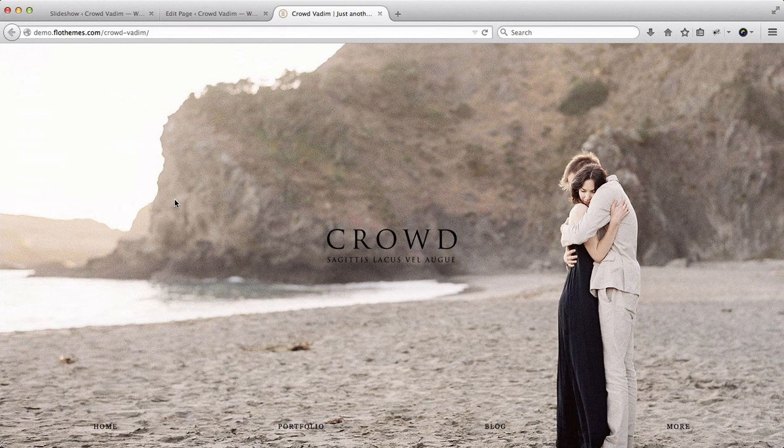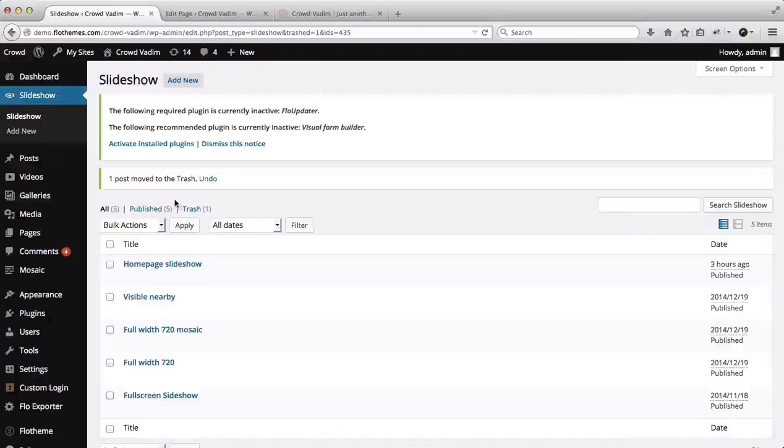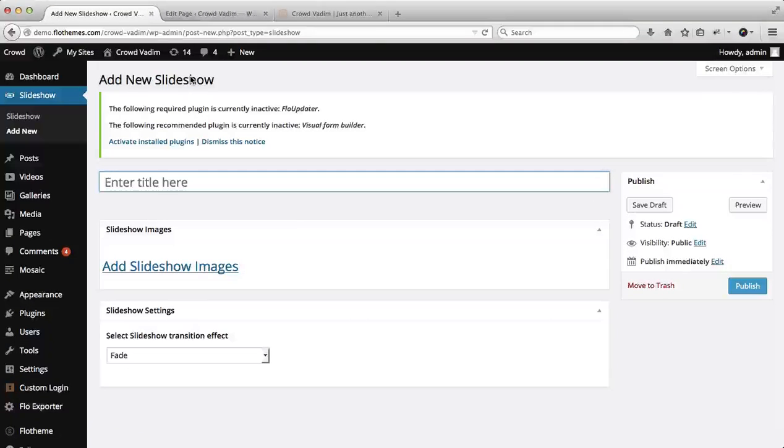Hi everyone, so in the following video we'll talk about some of the slider settings we have within the crowd template. So essentially, first of all, when creating a new slider, the process is very similar to some of the other templates. Click on Add New, you add your slider title.